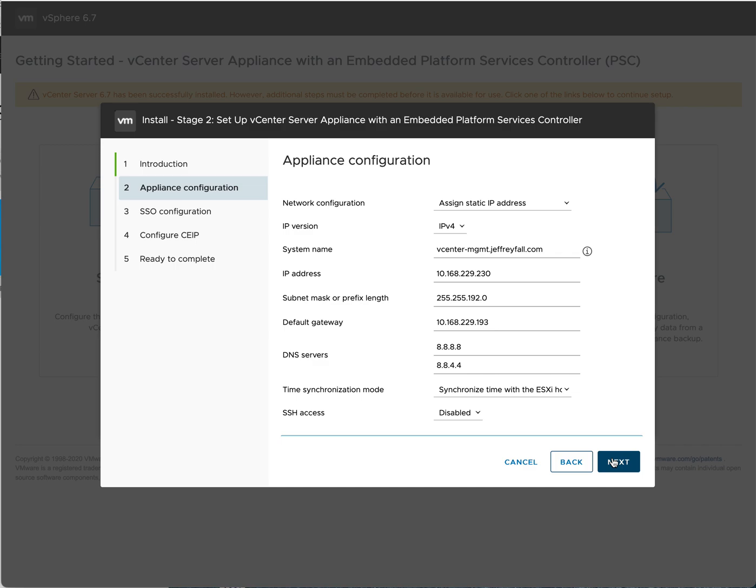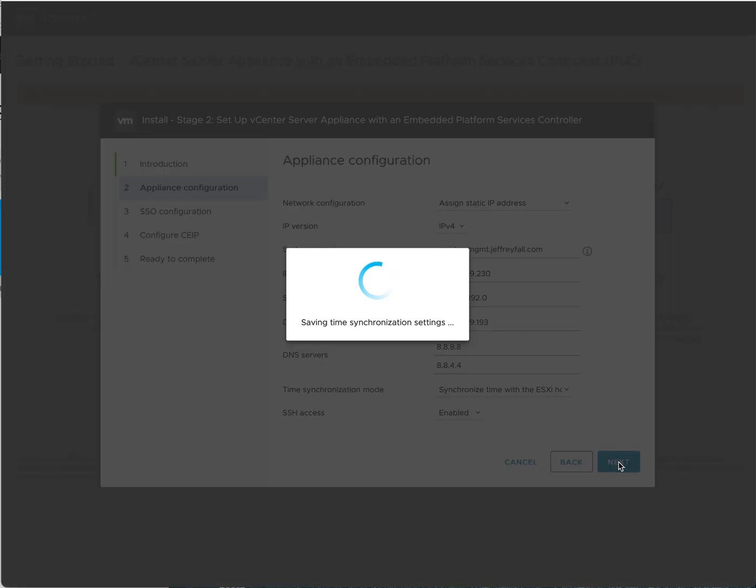Okay, we've seen this before. It's funny how it brings us back here. And I won't change those. It's verifying what the network is, and that's fine. SSH access. Actually, I'm going to enable this just in case I need to get in there and muck around with this thing. All right.